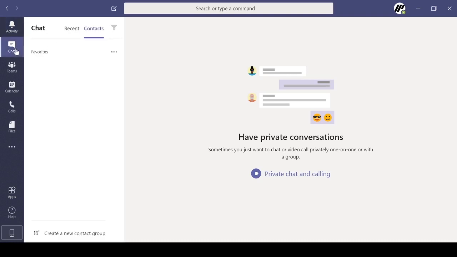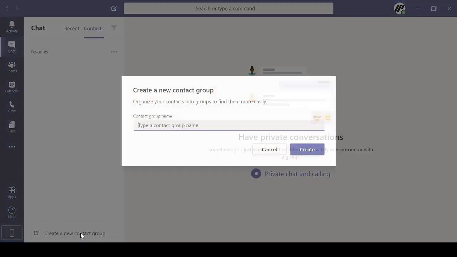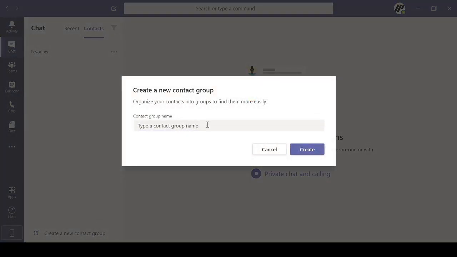Within the chat window, I can see my recent chats, and I can see my contacts, and again I have the filter option. What I can do here is add or create a new contact in a group. In this case, there's my favorites. I can add a contact to this group, or I can come down here and create a new contact group, and I could name that whatever I might like.